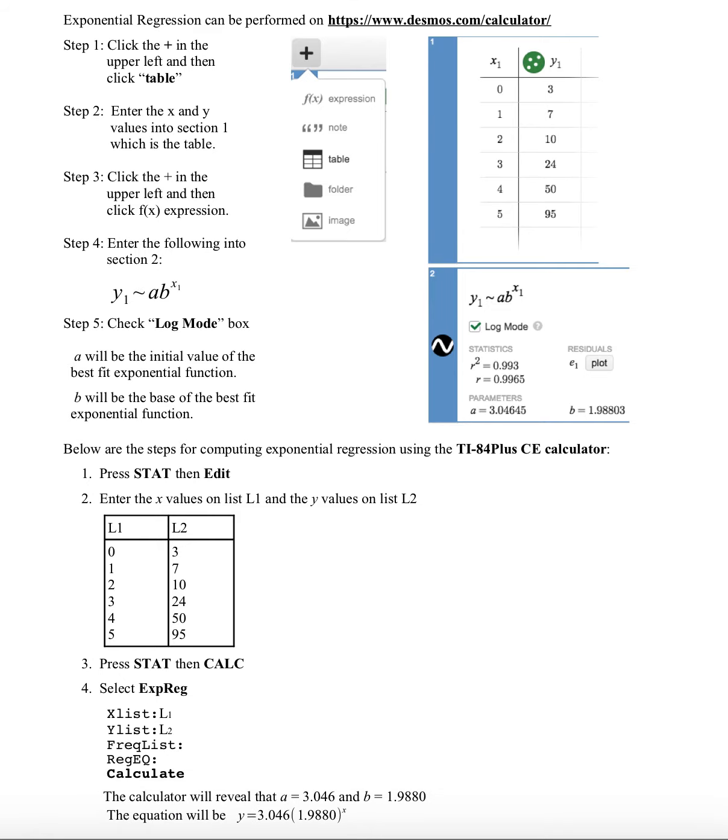The next page will discuss the steps for doing this exponential regression on Desmos.com or the TI-84 Plus CE calculator.